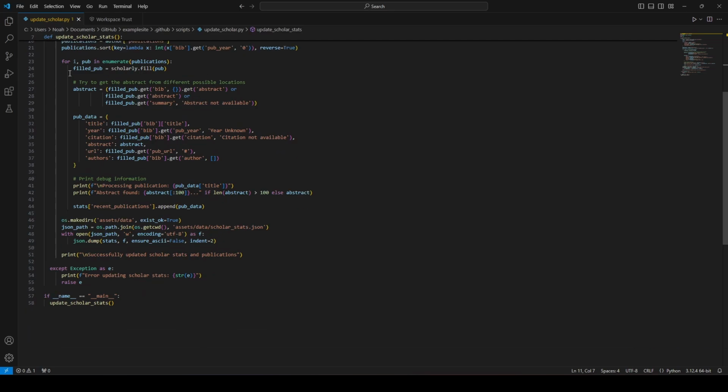And then what it's going to do is enumerate this, so it's going to build out the list. Now we're going to try and get all the abstracts, because I wanted to have the abstracts displayed on my site. So this is just the code to do that. It's telling it where to look. So you want to look at the bib file, or something labeled abstract, or something labeled summary.